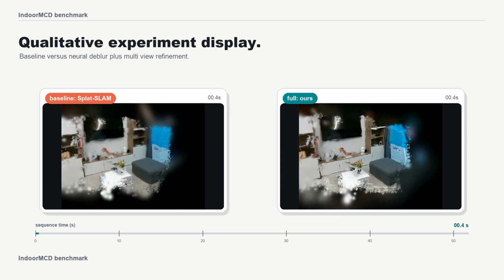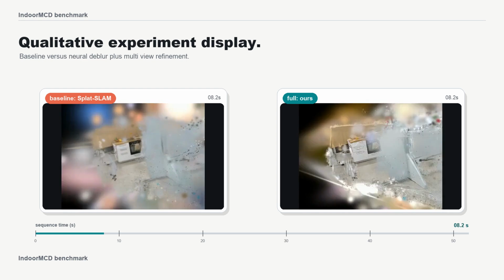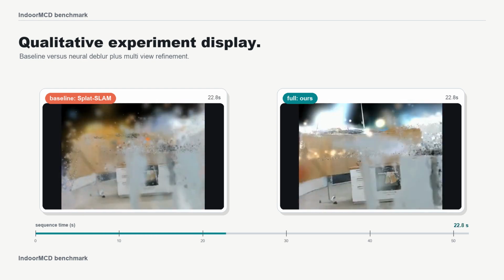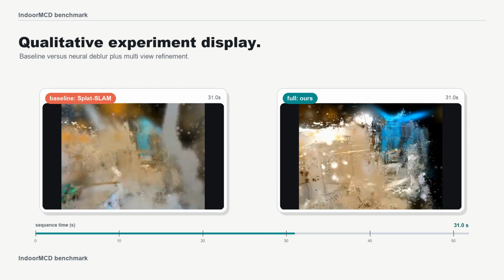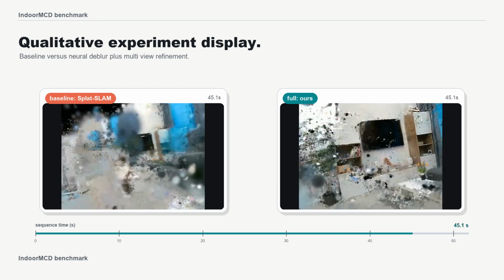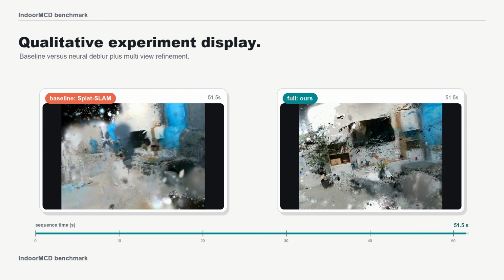On indoor MCD, compare the two runs. The baseline has no added deblurring or refinement. The full method is neural deblur plus multi-view refinement, so the SLAM output is more stable in blurred indoor regions. The trend is simple: the full pipeline is stronger when image restoration and multi-view geometry agree.